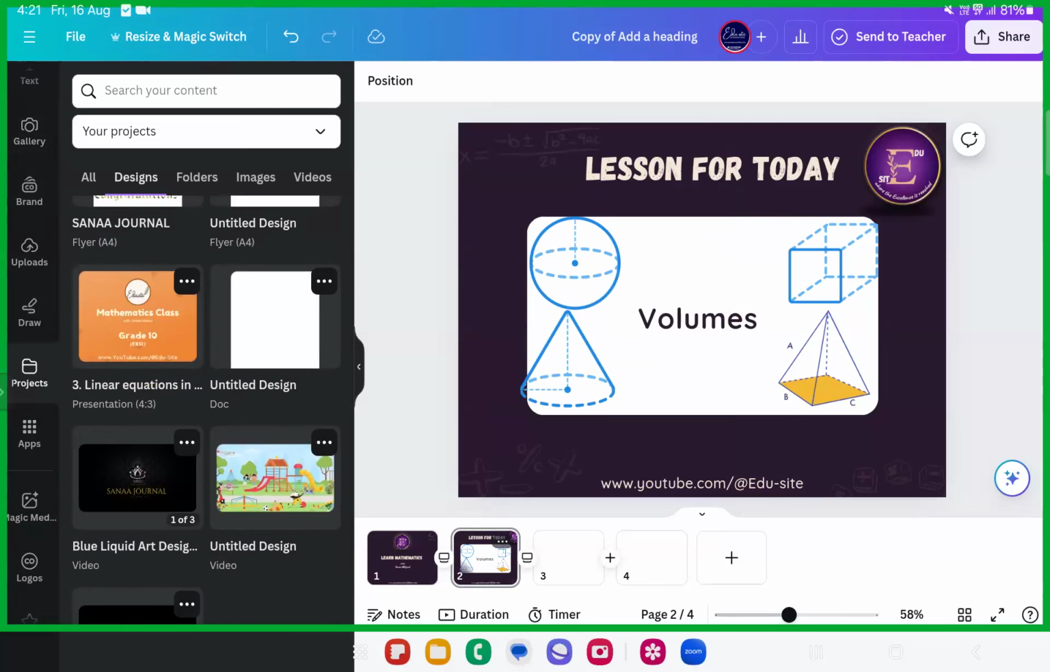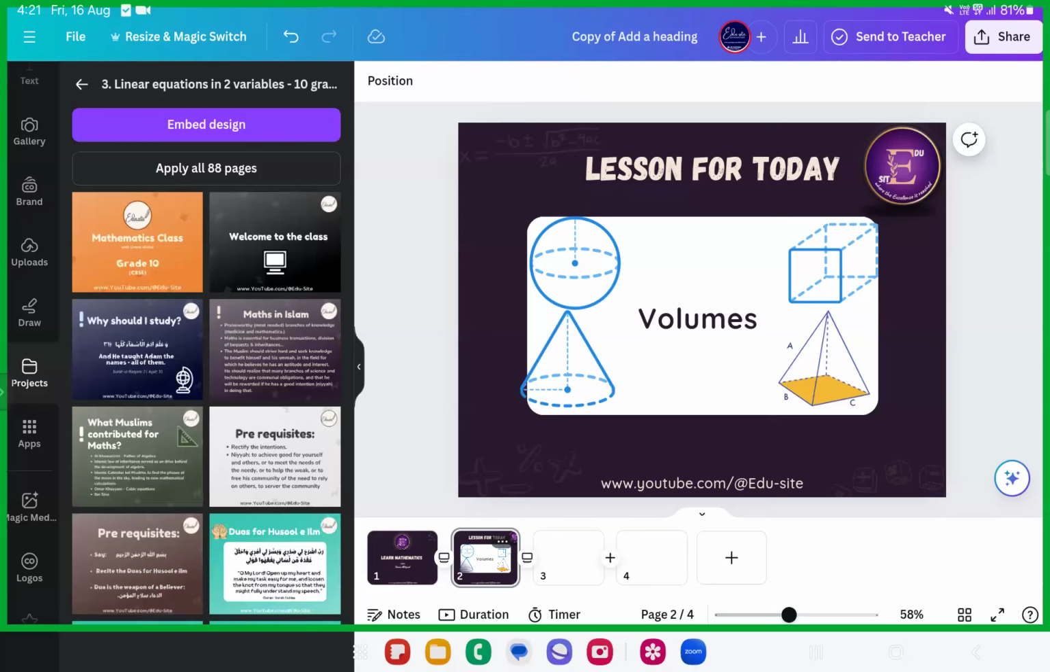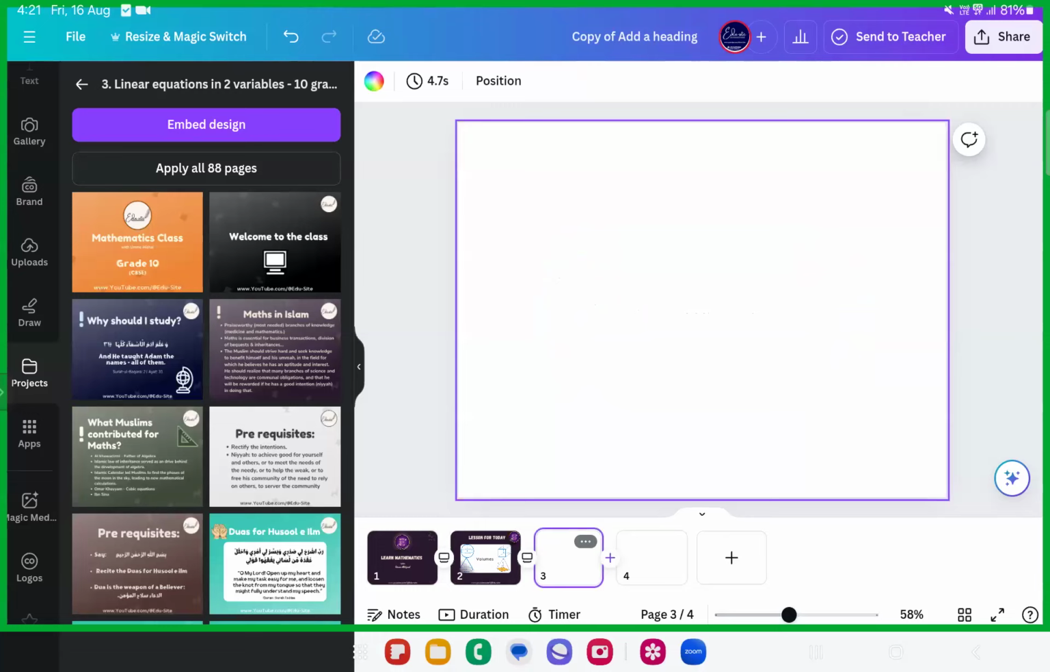Okay, something like this. I'll show you some of the presentations that I've made. This one was for the linear equation. Just look here, dear sisters and brothers. It was for grade 10. It's a presentation of 88 pages, so I'll just apply all of the pages to this.